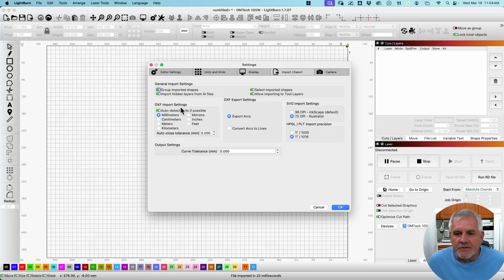Now we go down to DXF import settings. I don't typically use DXF files, and I don't know a lot about this, so I'm not going to get into it too much. But I leave auto detect. This is for the default settings, I believe. DXF export. If you're exporting as a DXF, you want to export as arcs, or you can convert arcs to lines. There again, I don't use that feature, so I don't have answers for you there.